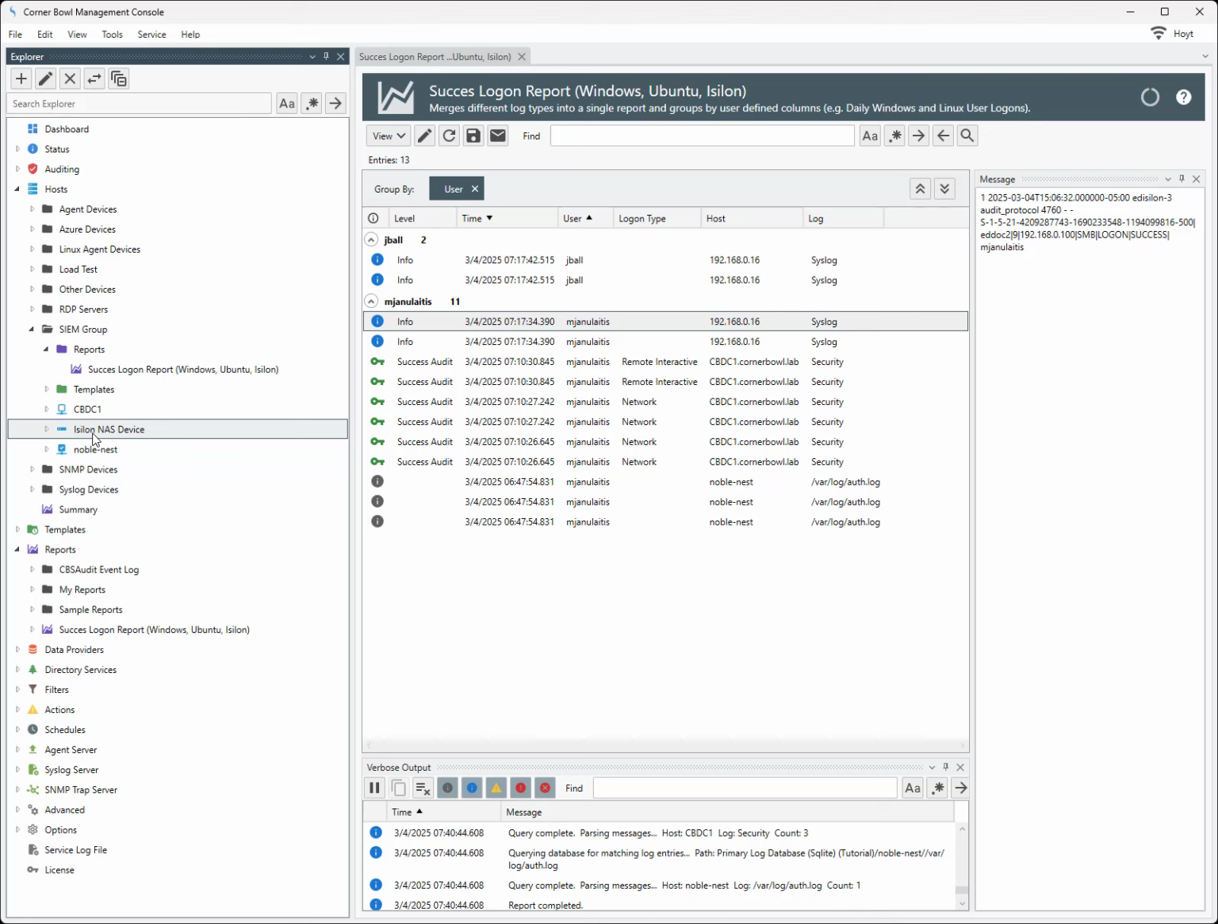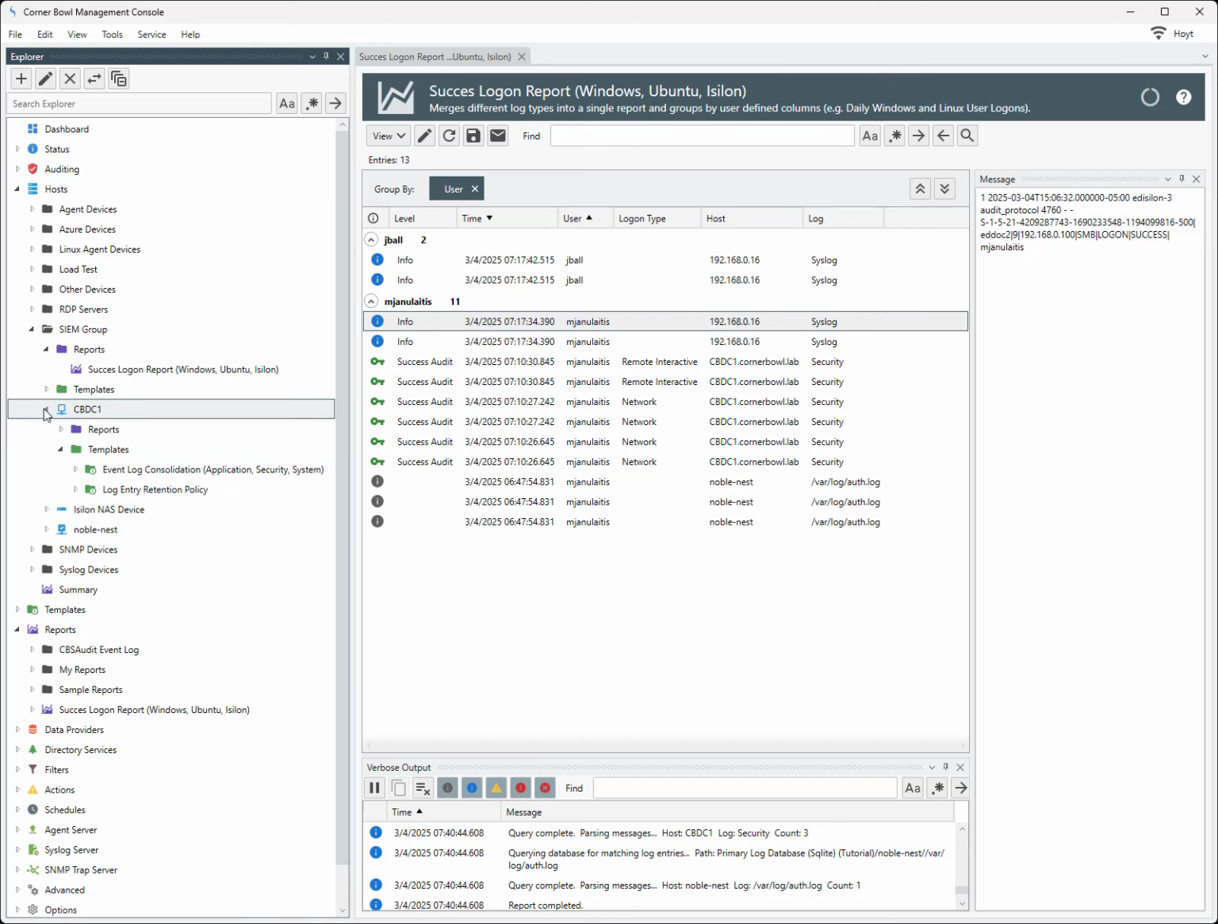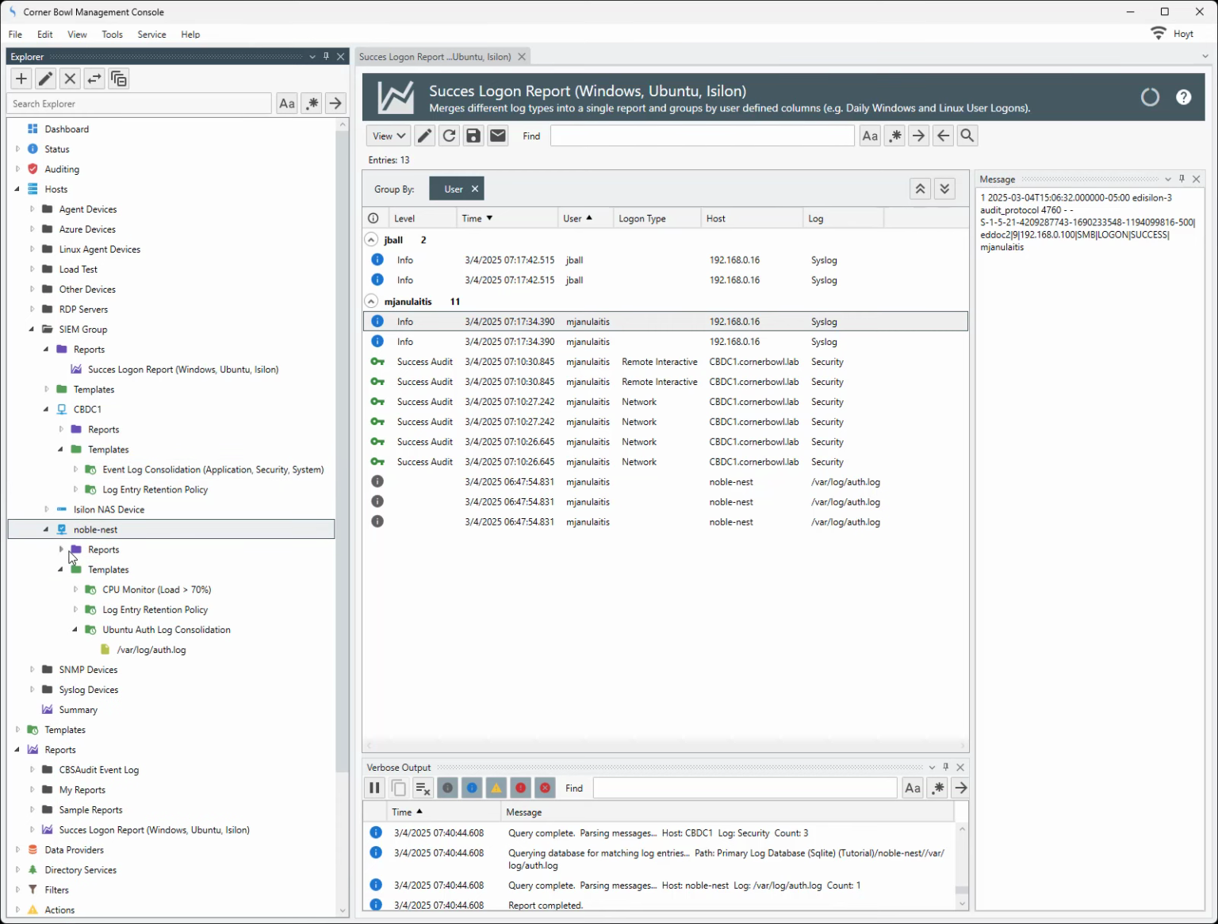Navigating to my Windows host reveals an event log consolidation template assigned. Navigating to my Ubuntu host reveals a text log consolidation assigned. Navigating to my Isilon host reveals a syslog consolidation template assigned.